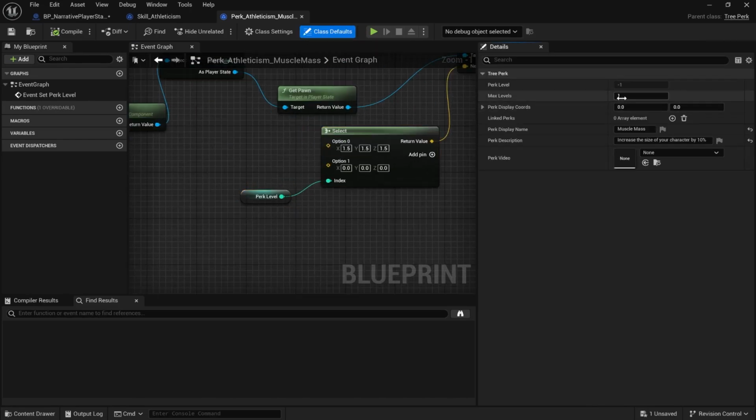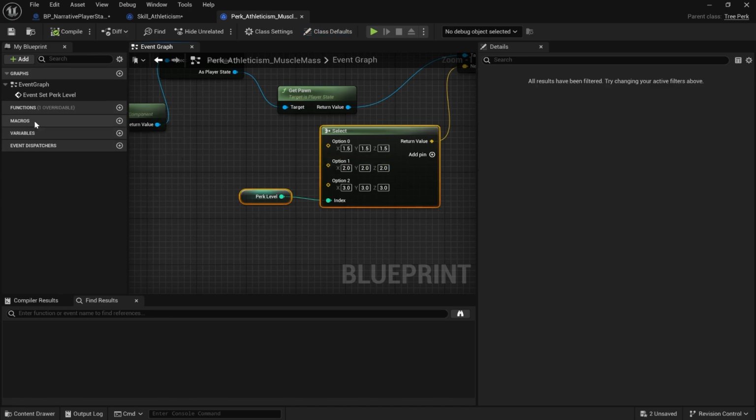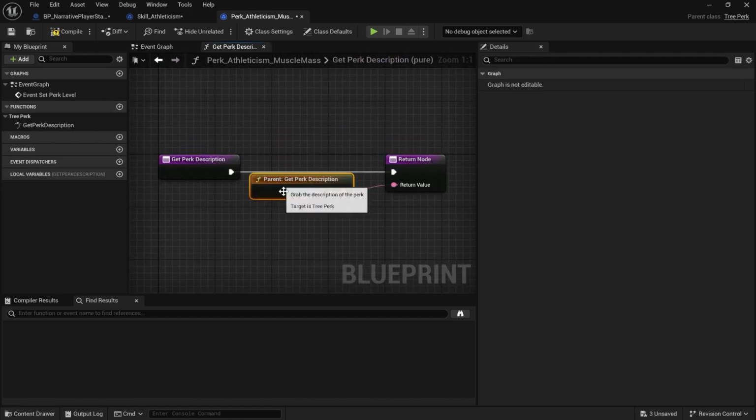So we're going to go to class defaults. We can change the max levels to say 3 this time. And now we can actually go kind of crazy with it. I'm going to exaggerate these values just to show you this. And we're going to do get perk description as well. And I'm going to copy this here. So we're going to override get perk description.